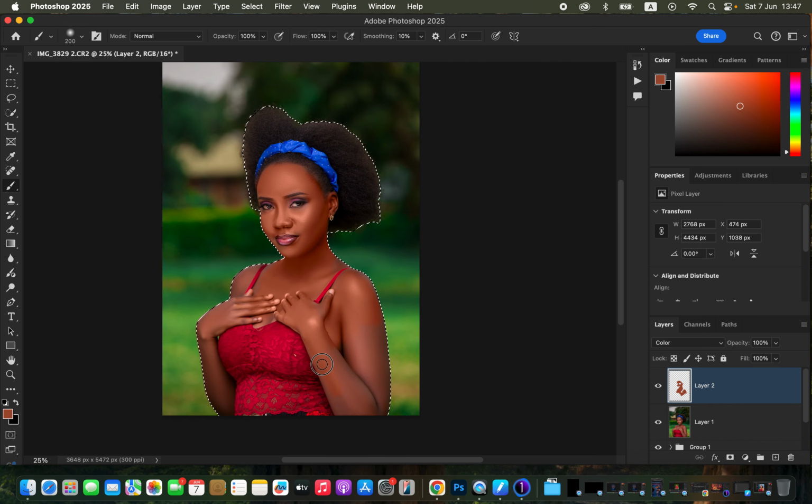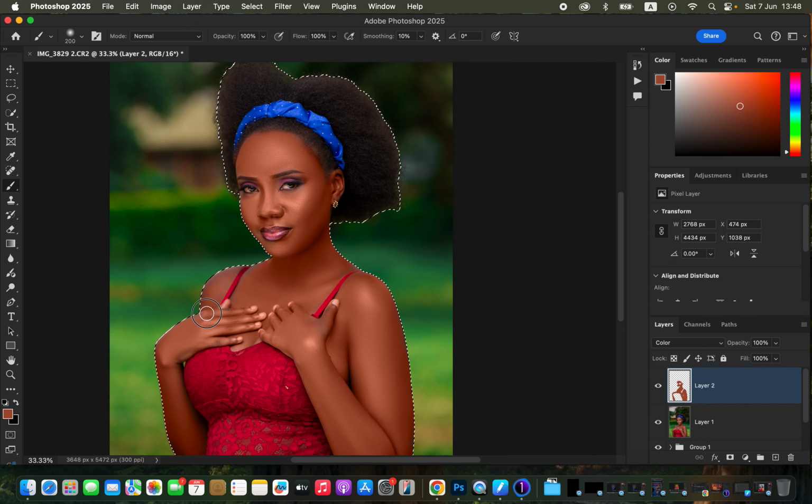So I'll paint like this. To paint, we are basically left clicking and holding down and painting on the skin of the model. The reason we selected the subject layer, or the edges of the subject, is because during the painting process we don't want color to spill to the background or areas that we do not want to color grade in the first place. That is why we have selected the subject layer in this case.